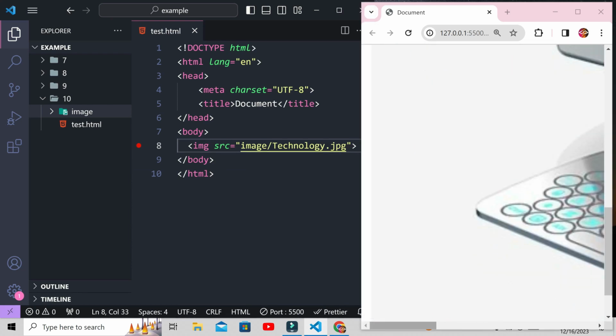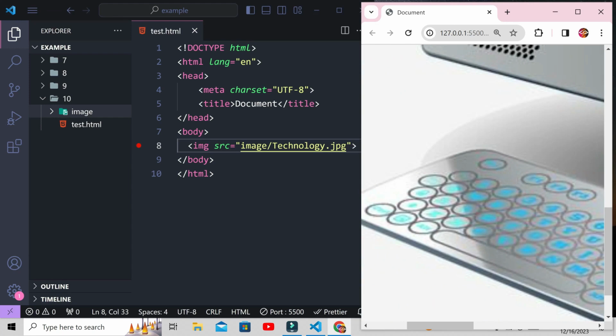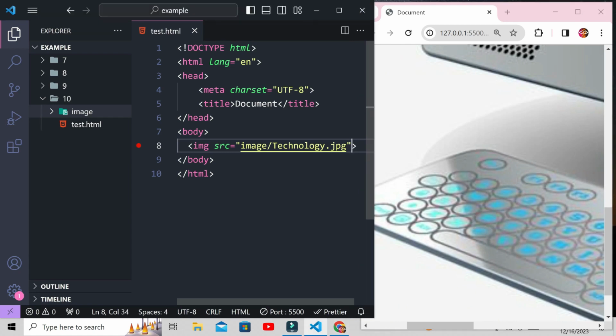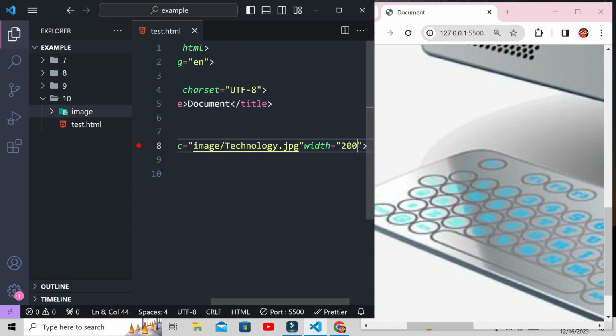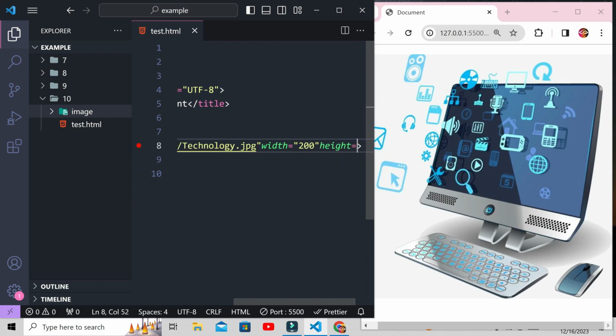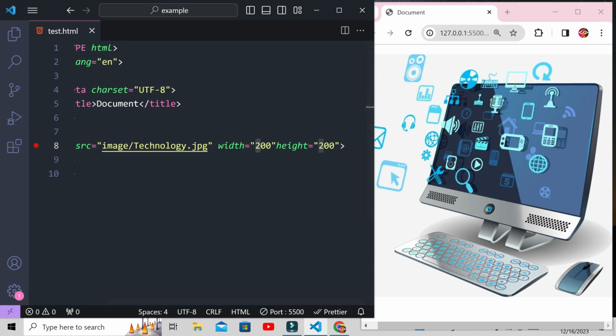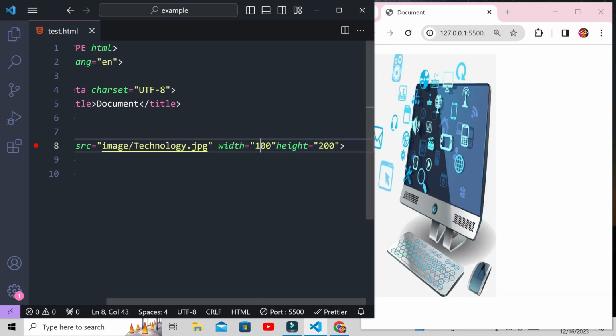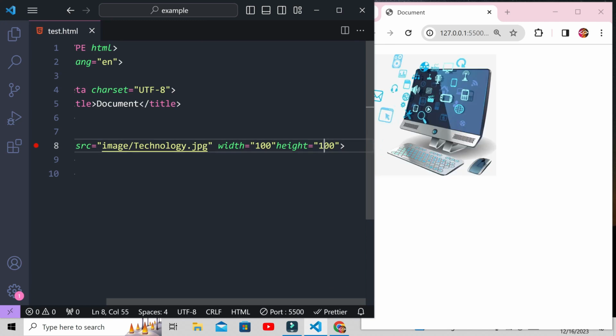It's too large. If the size of the image is large, we will give it a width of, for example, 200 pixels, and also a height of 200 pixels. If the picture is still large, I'll give it 100 pixels for width, and for the height also 100 pixels. Now the size is good.